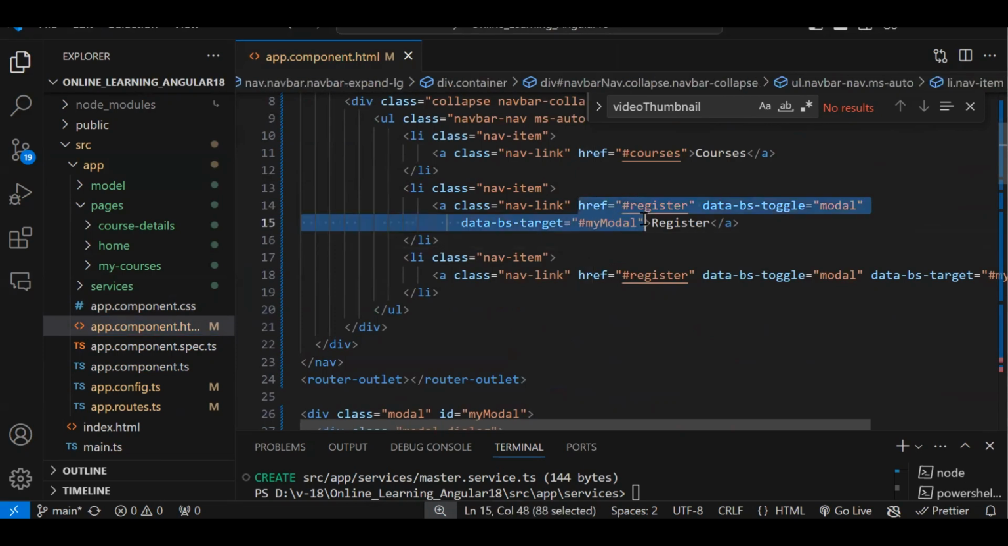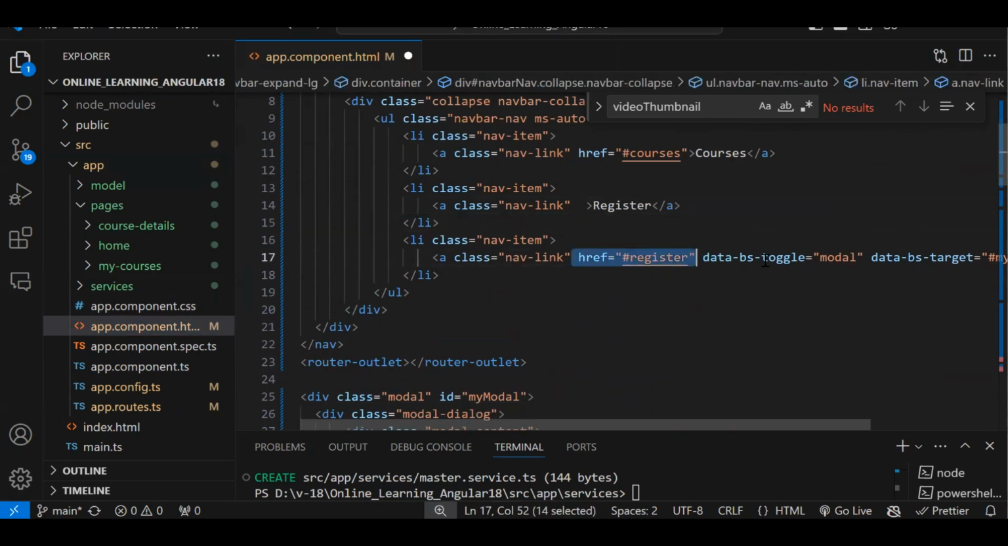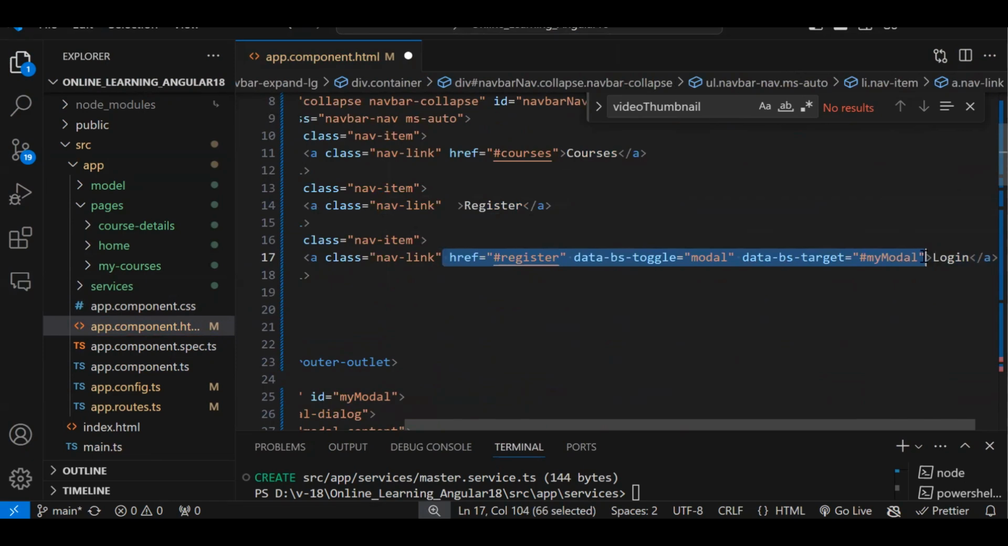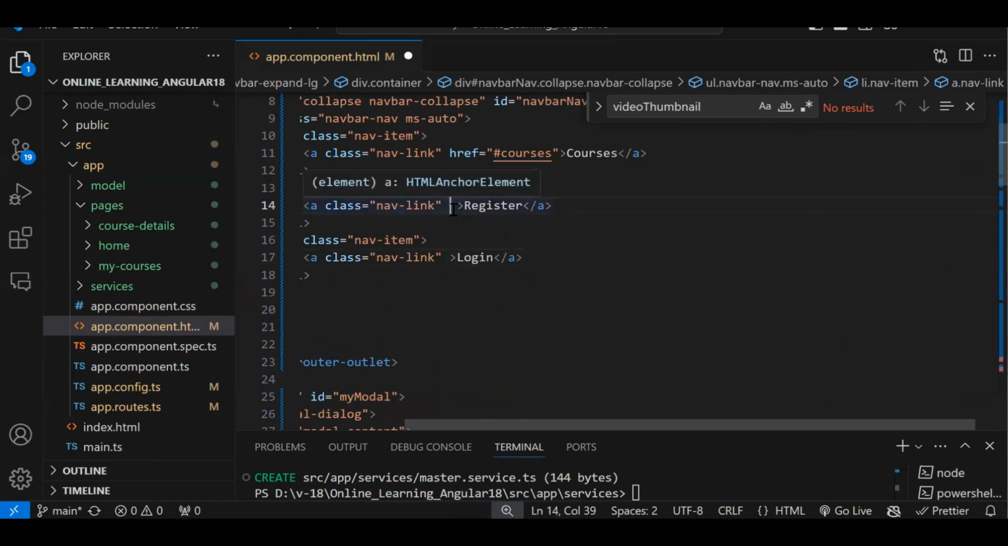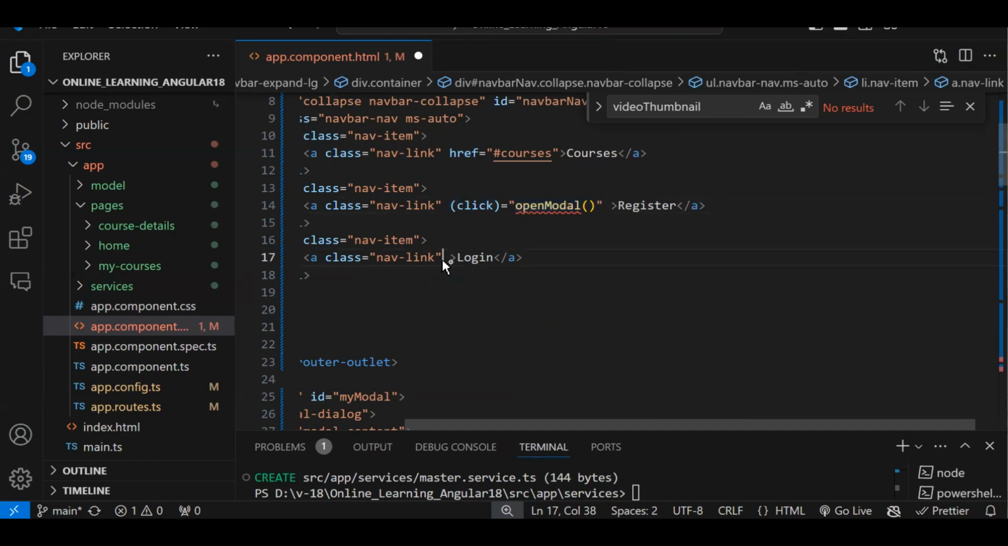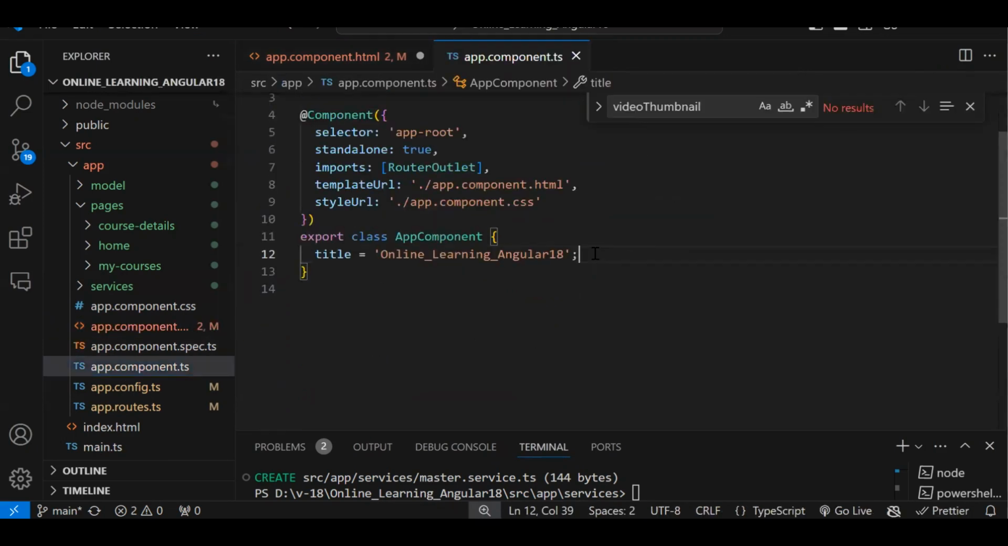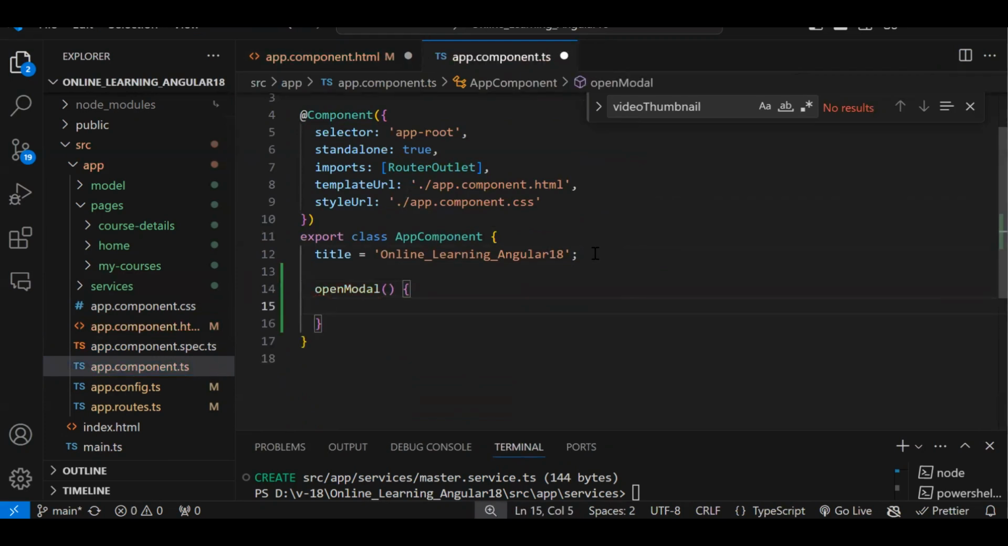So now over here, let's remove this. On click of register or login, we need to create a function, click, open model. Now either we click on the register or the login, the same pop-up we are going to open. So the same function I'm calling. Let's create this function.